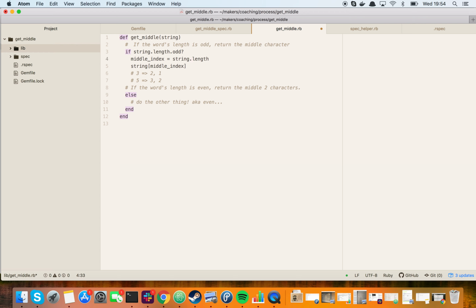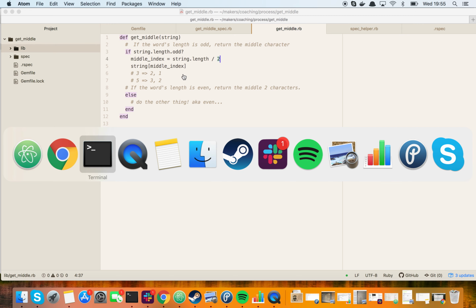So that's the number on the left of that hash rocket, 5. How do I get 2 from 5 or 1 from 3? It's always like divided by 2 and then rounded down, right? So Ruby does integer division, and so we can just divide the length by 2. So let's have a look at that.